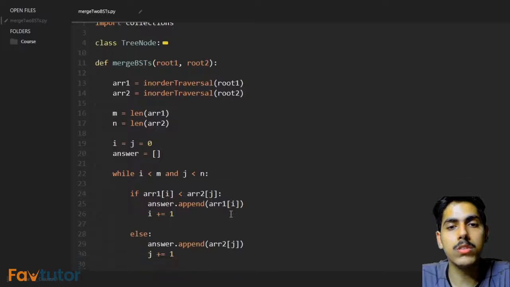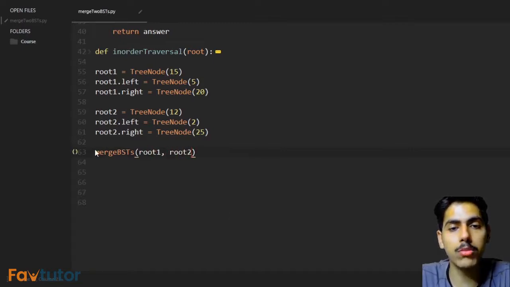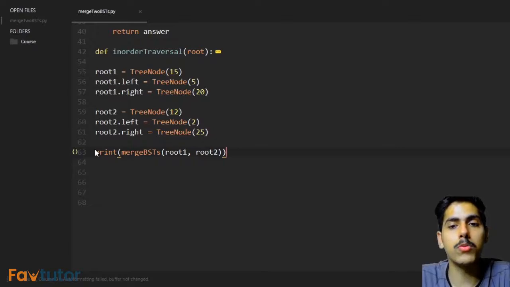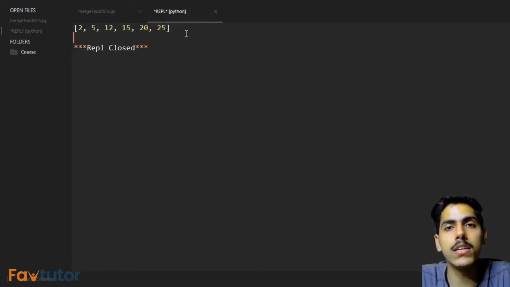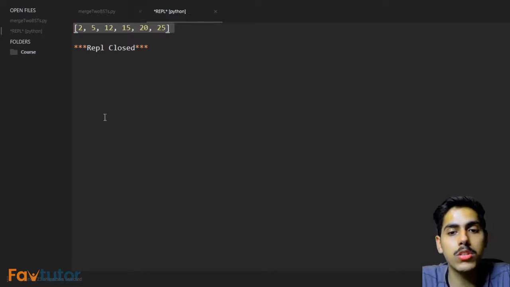Now let's pass these two nodes in my mergeBSTs function. So mergeBSTs, pass root 1 and root 2, and also print the output. So how can I print the output? I can just put a print here. So print mergeBSTs, and that's it. And let's just give this function a run, and let's check the output of our code. The output of the code is coming out to be 2, 5, 12, 15, 20 and 25, and as you can clearly see, all the values are present in sorted order. That means we have printed the values of both the two binary search trees in a sorted manner, and that is why we can say our output is totally correct.